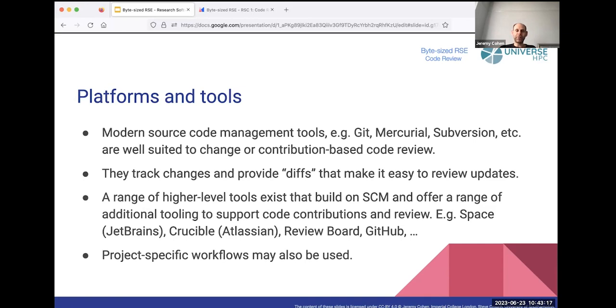And that really links into this idea of these higher level tools that are out there. So there are things like Space and Crucible. They're just a couple of examples, but there are many others out there. And GitHub particularly, which also serves a similar purpose, has a lot of things built on top of the version control platform itself that give you these nice ways of looking at code and reviewing it. And that really does make a big difference.